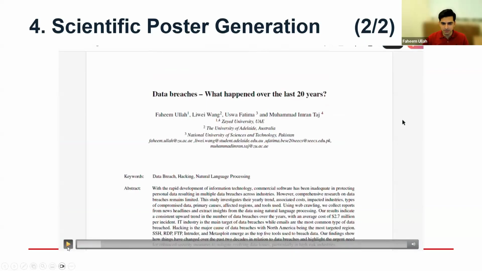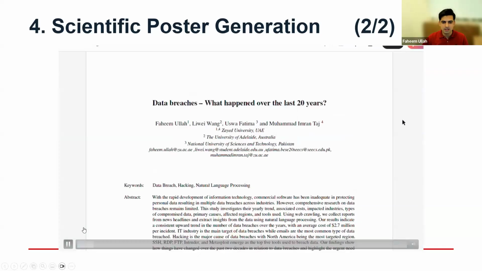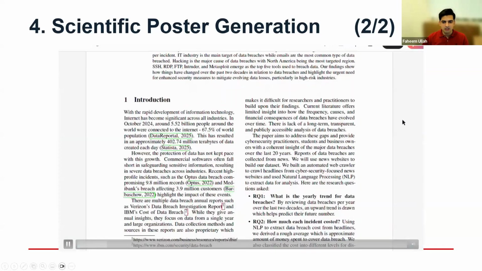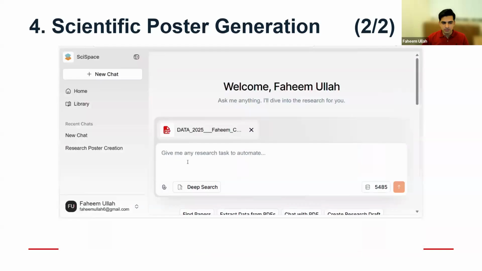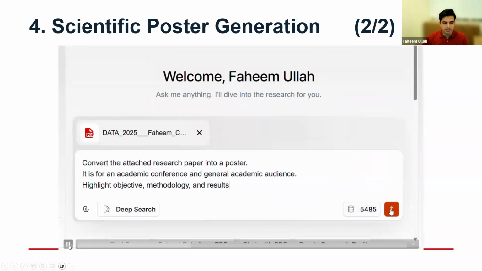So this is my paper, and what we see is that I'll go here, I'll upload my paper in the form of a PDF, and then I will write a prompt, right? So: convert the attached research paper into a poster. It is for an academic conference, general academic audience, highlight objective, methodology, results, and so on, right? So this is what I want in my poster.